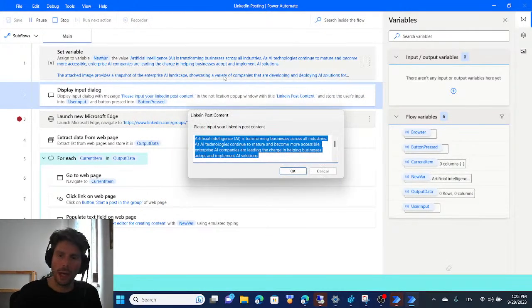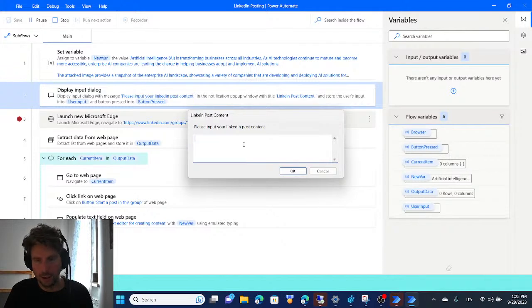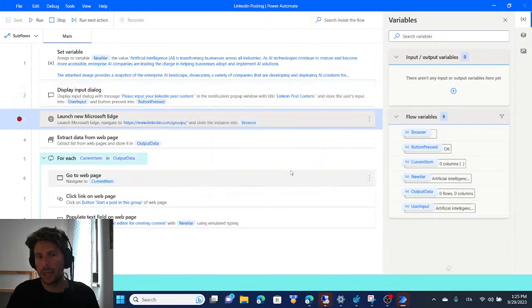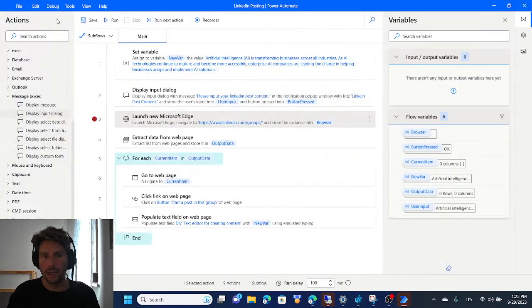Now what it should ask us is to add your LinkedIn post right here, what you want to post, and this is going to post it on all of the different groups. So you can keep this, or you can add a new one. Every time you start your process, this is going to appear. Once you click OK, it should continue and execute all of the other steps. Now let's see if that actually works.